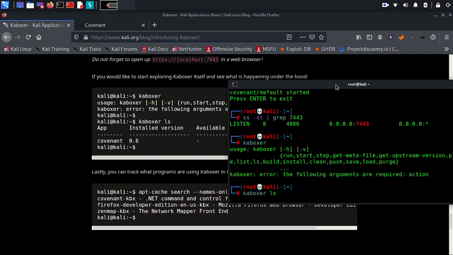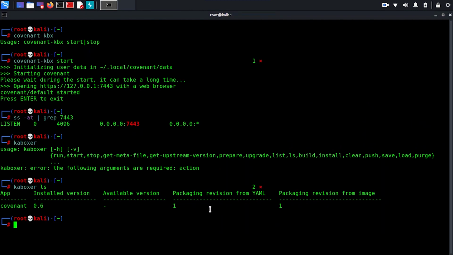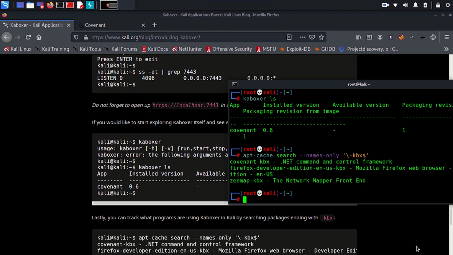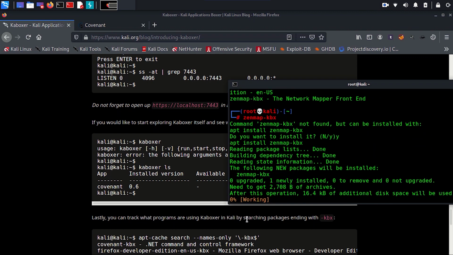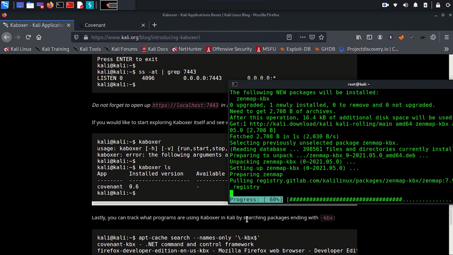So giving an ls will show you that Covenant is already running on the container. It's giving you also the version, and this will give you an overview that you are already running the specific one. So you can use the search as well, and this will give you all of the supported ones. As you can see, a lot of interesting things, such as Zenmap-KBX is back now. As we know, it has stopped being supported in Kali Linux, but now you can use it using KBoxer, which requires specific libraries in order for it to run.